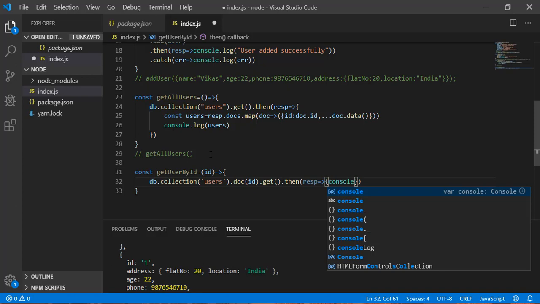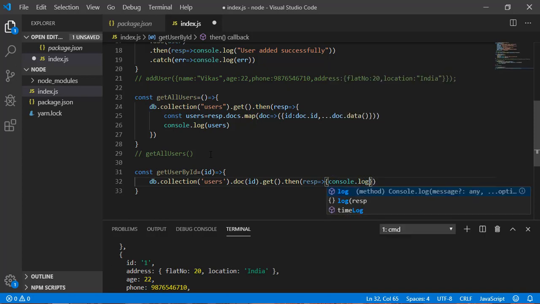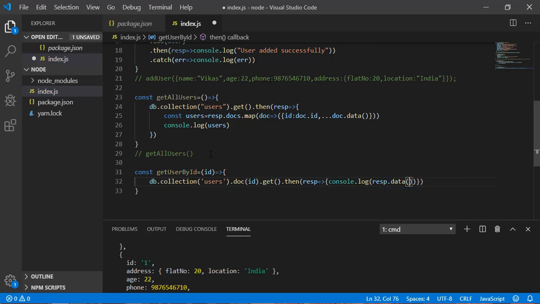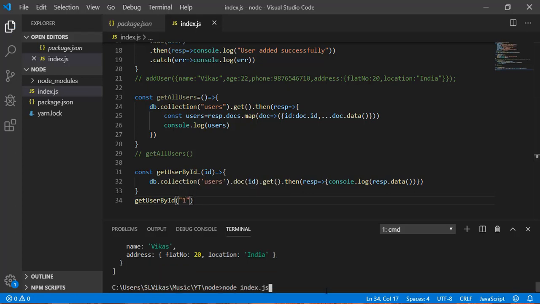So console log the response dot data. Okay, and data is a function here, so only then will I get the data. So let me call this function and pass ID as 1. Save it and execute this.